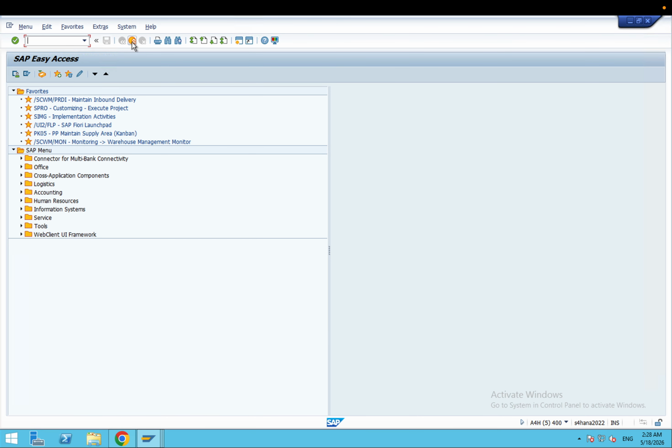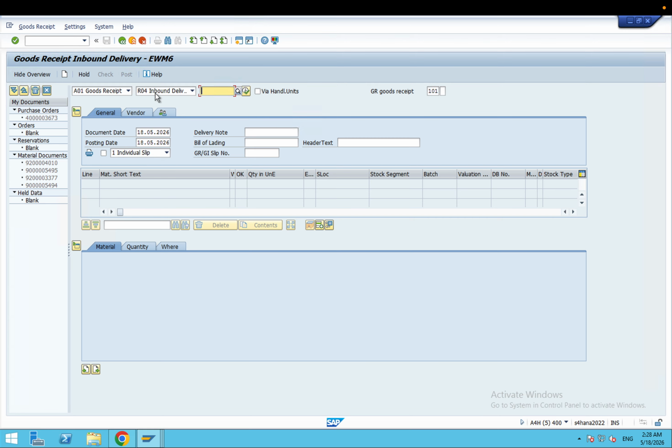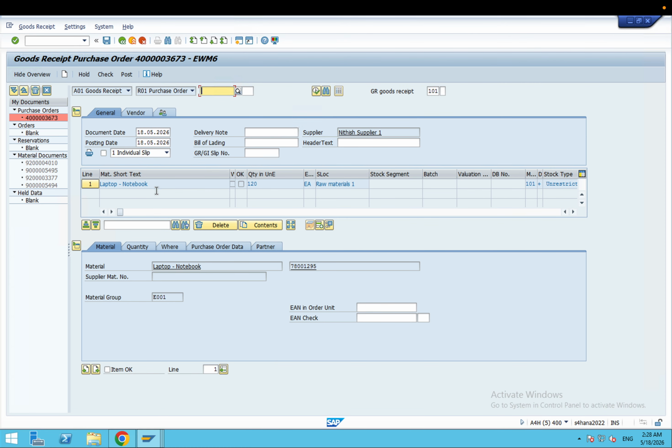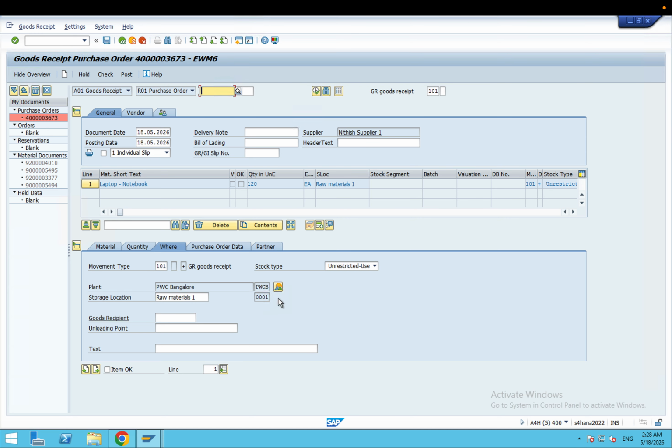Okay, so that storage location whatever you are assigned, it might be relevant to warehouse management. Okay, so this is the 0001. It might be connected to our EWM storage location, because this is EWM server, right? So that's why it is coming like this. Okay, so again you need to do inbound delivery.